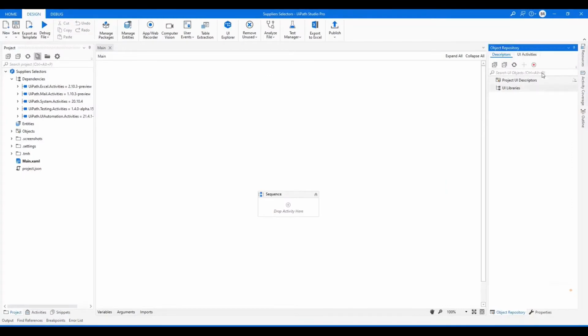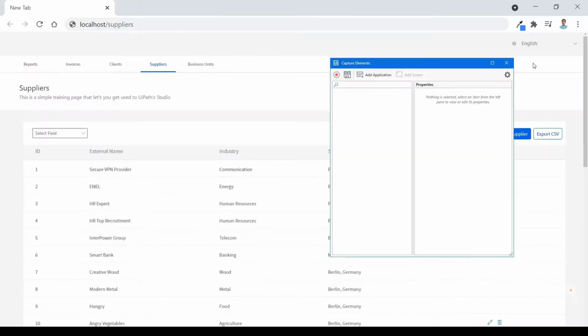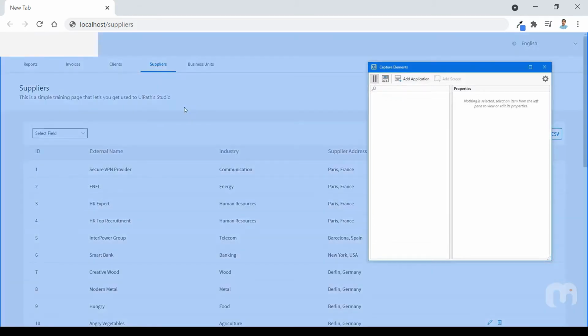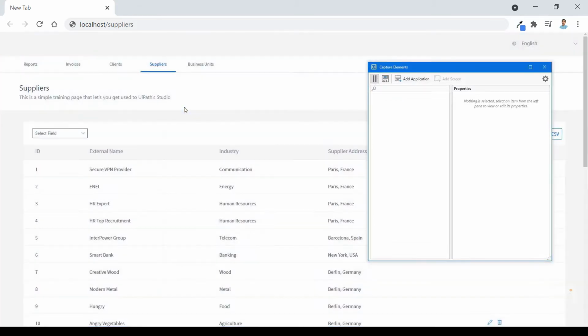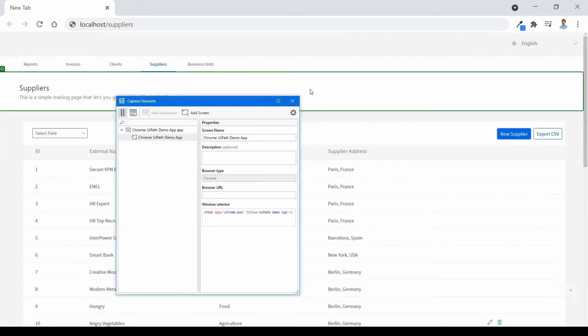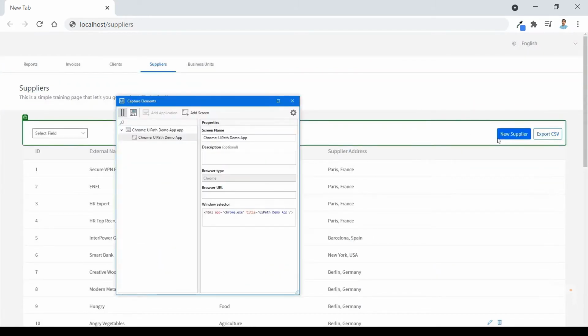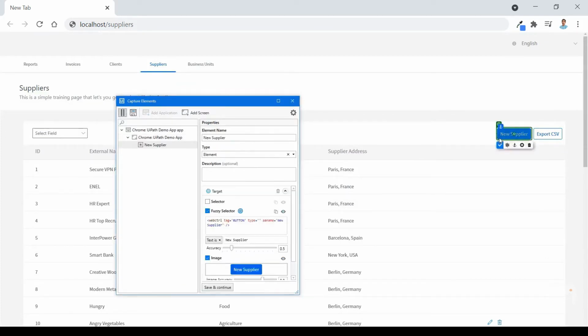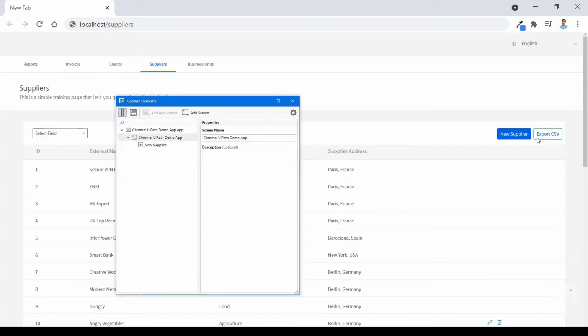To start populating the repository, I am going to click the Capture Elements button under the Object Repository pane here. This opens up the Capture Elements window. Now click the Record button and see that I am pointing towards the application that I want to capture elements from. You can see here once I hover the mouse on the different elements on the screen, it gets highlighted in green. Now I click on this New Supplier button or the Export CSV button that I want to interact with. You can see that the element gets added instantly to the repository under this tree.